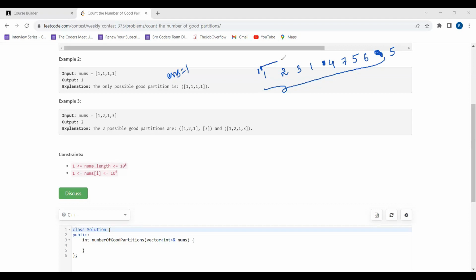So if we are including this one, then we'll need to take all the elements up to this index in this subarray, because the last occurrence of 1 is at this index. So if we are including this one in this partition, then the other one should end here only, should come in this partition only. Is it clear? Yes. Now this is one good partition.